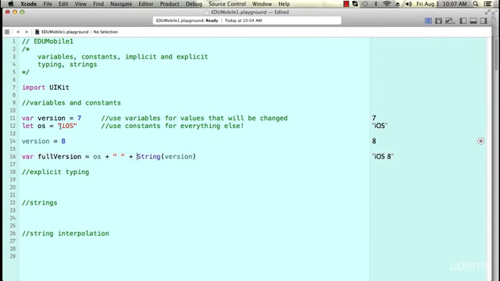Now, we've already talked about implicit typing, so let's talk about explicit typing. Let's say that we define a variable. Let's call this amount, for instance. And we want it to be a floating point variable, or a double actually. If we just assign this something like 3.5, then the type of amount here is a double.